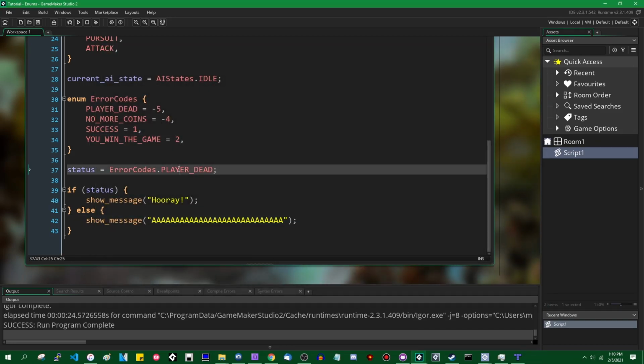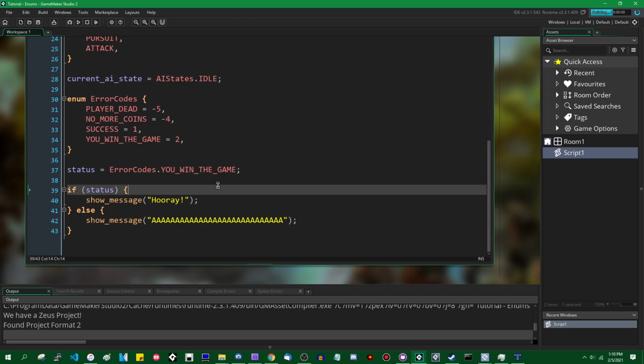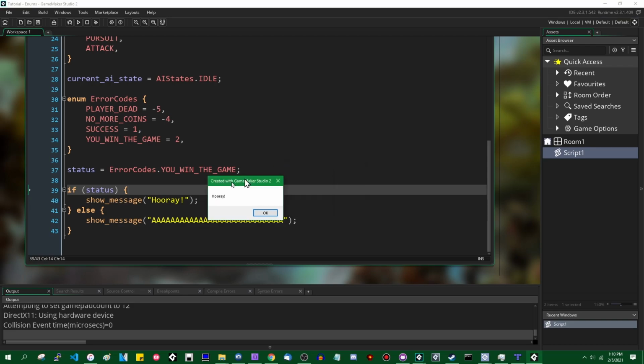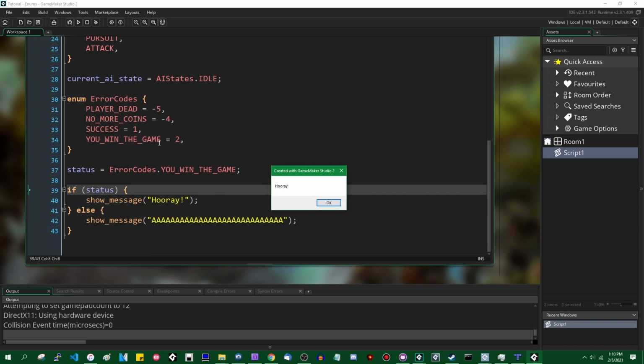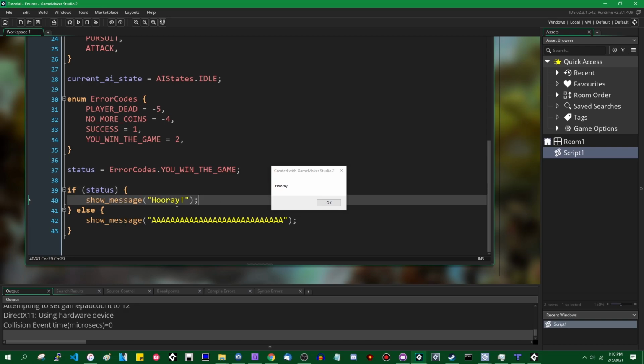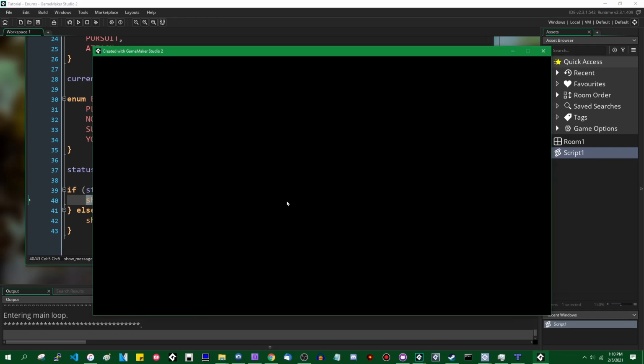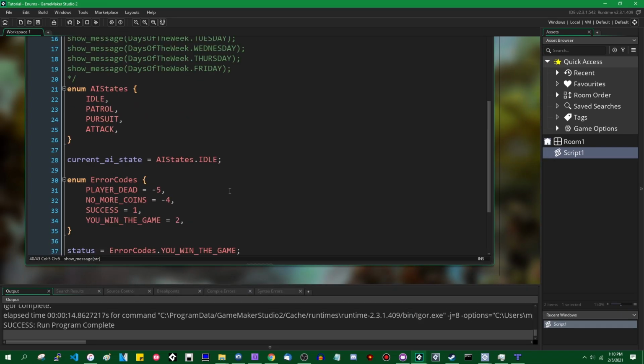And likewise, if the status is equal to error codes dot you win the game, then status is going to be equal to true. Status is going to be equal to 2. 2 is truthy, so we get accepted in the if statement. Okay.